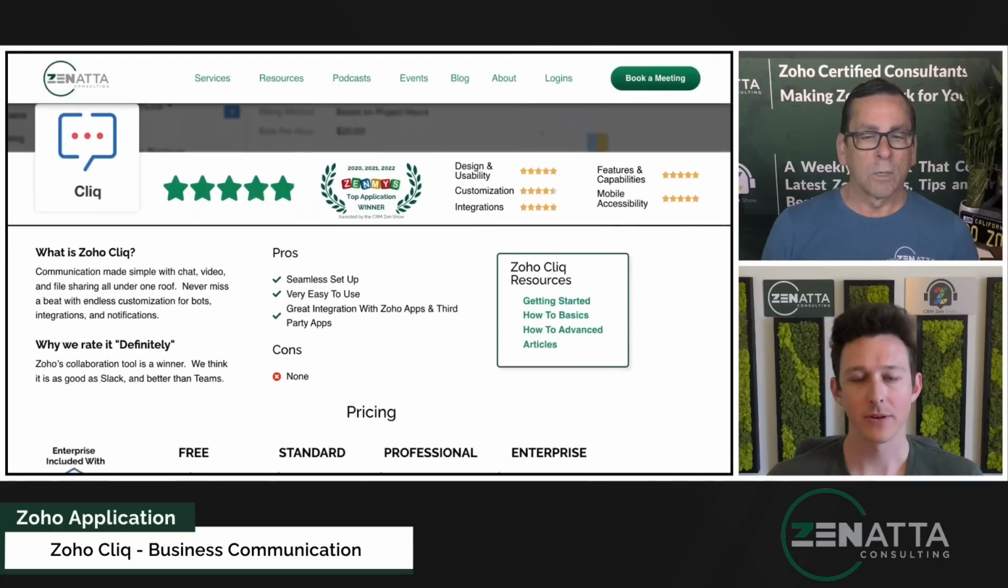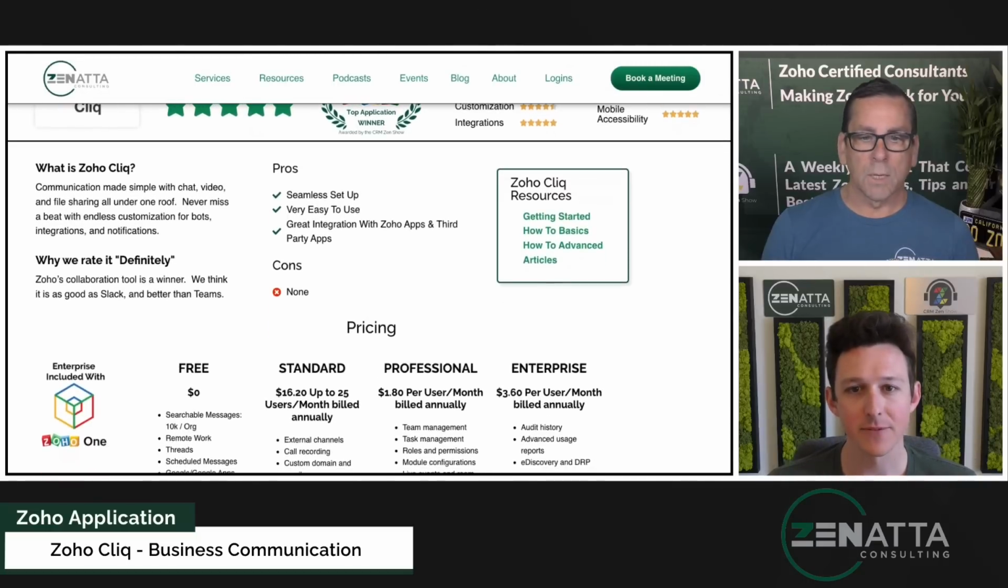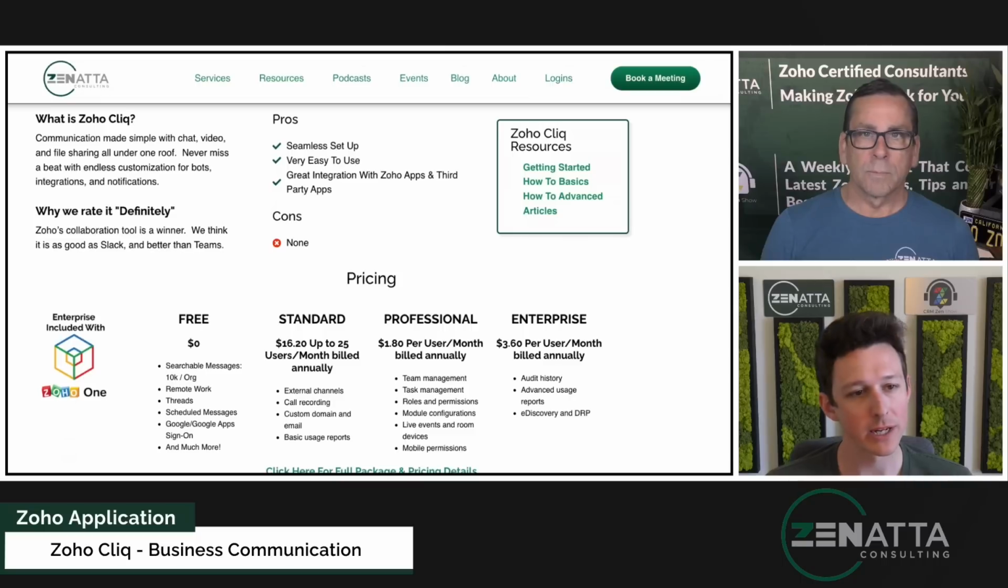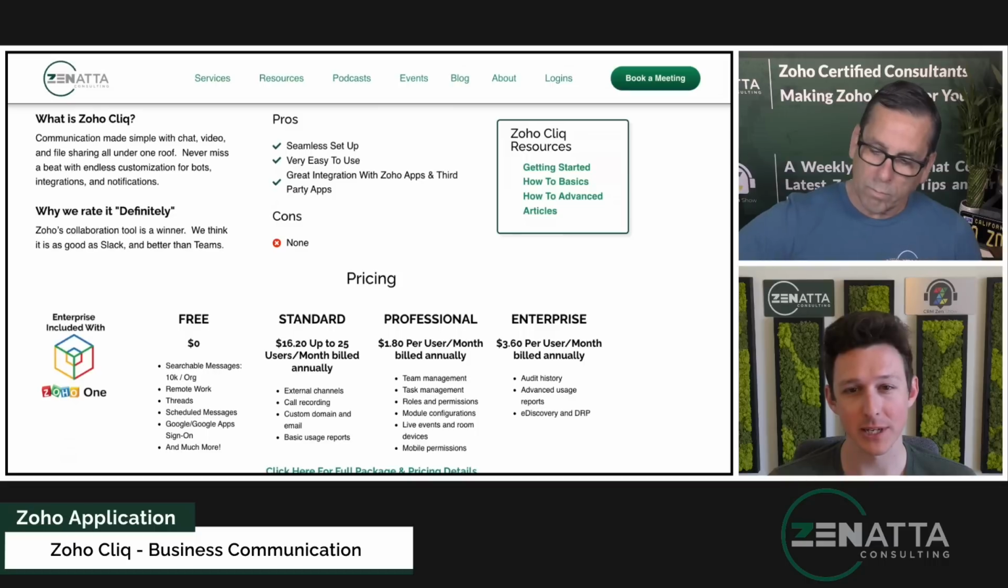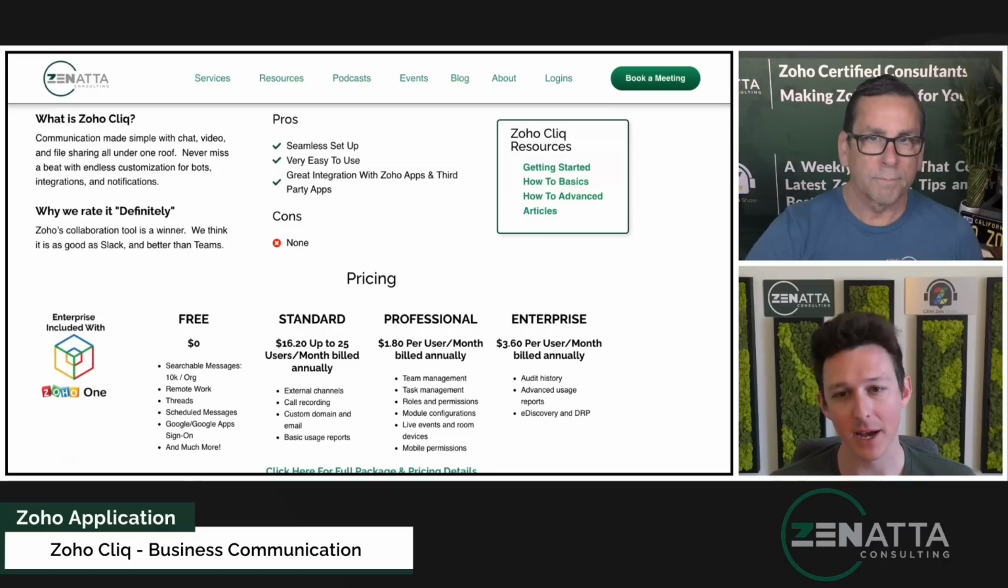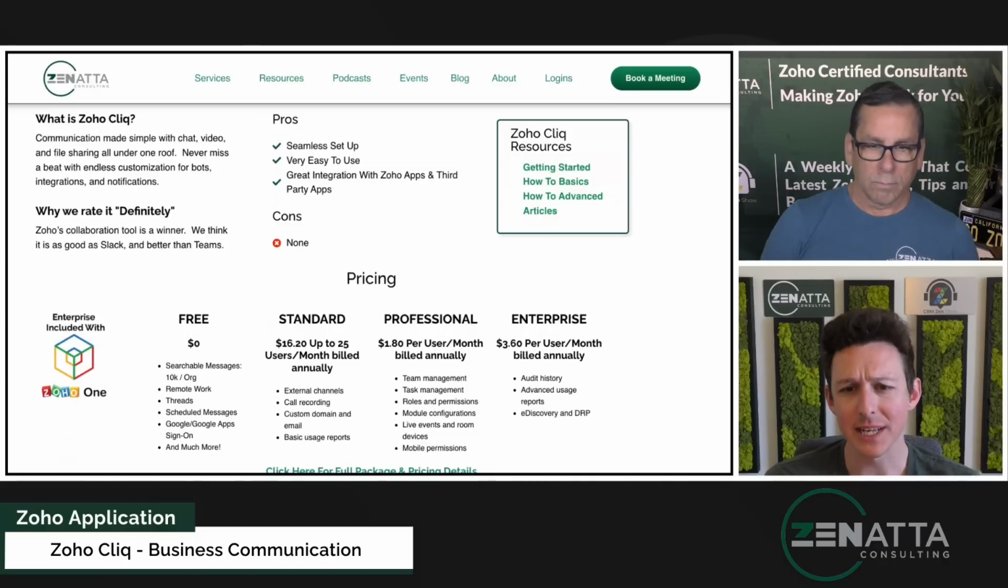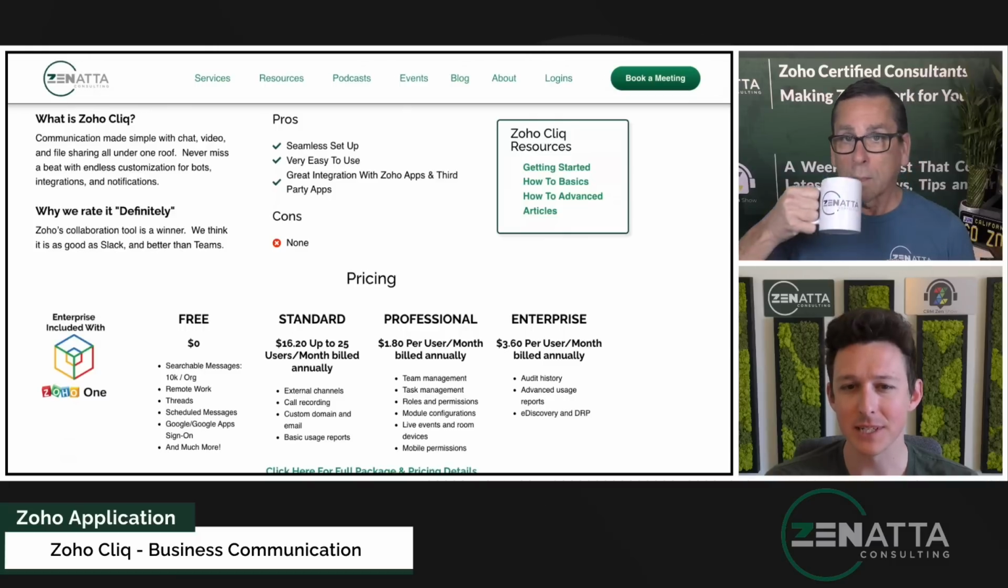Yeah. There's very little reason not to use it if you're on Zoho, especially if you're on Zoho One. One really nice thing is if you're currently on Slack, the migration to Cliq is so easy. It is just completely seamless. You just take a backup, upload it in Cliq, and boom, everything is there. You are good to go. I would say comparing it to Slack and Teams, it's much more like Slack than Teams.